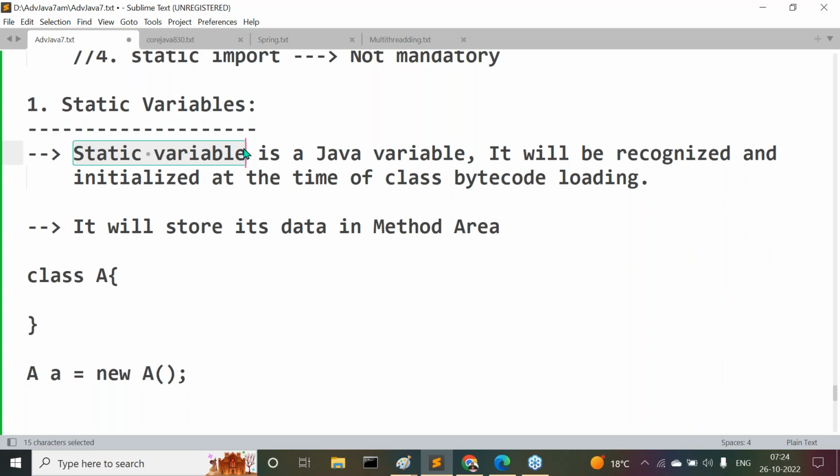Not just before executing the constructor, and not at the time of creating the object. At the time of loading the class A bytecode into memory itself, static variables are recognized and initialized. So static variables are recognized and initialized at what time? At the time of loading the respective class bytecode into memory. Okay, fine. That point is okay. Now try to understand it clearly.